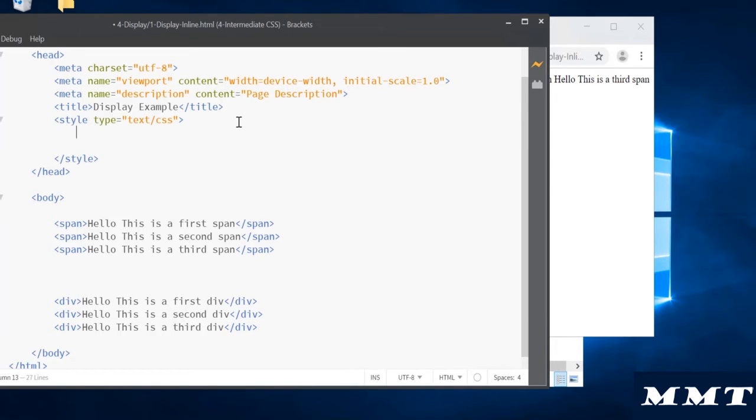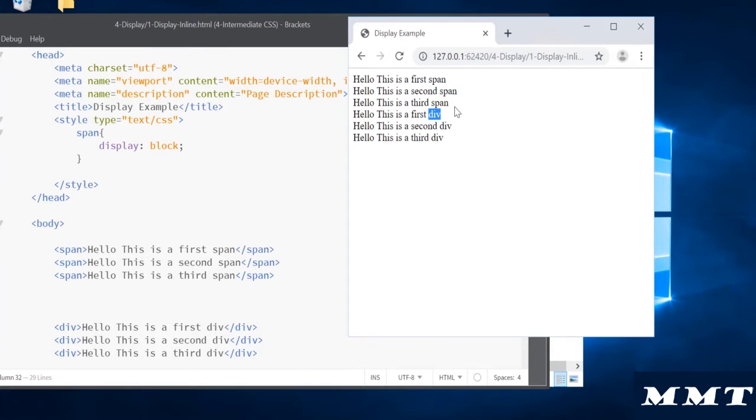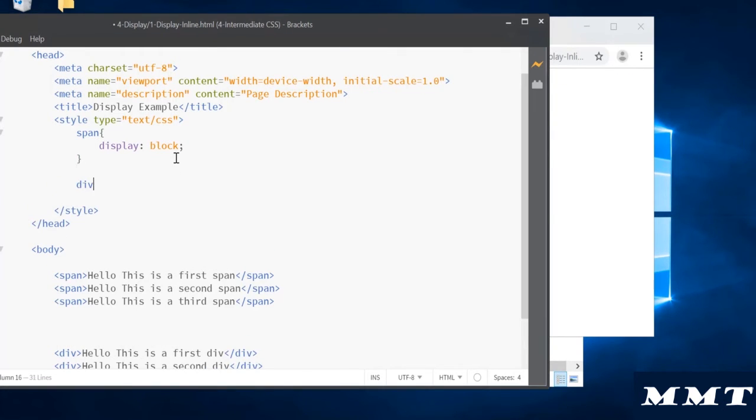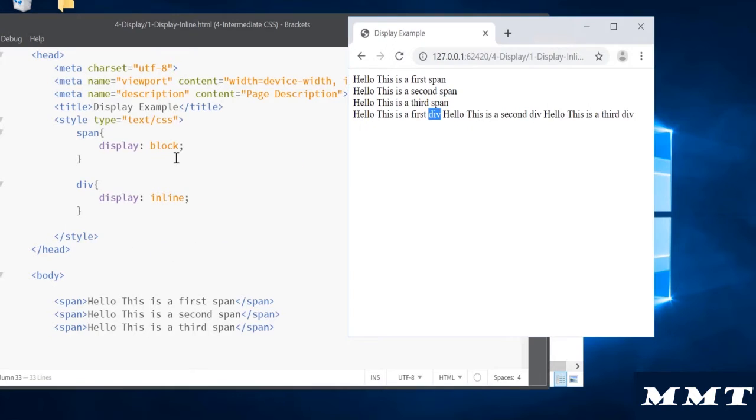Okay, it's a very simple one line code that you have to write. If you say span as display block, it adds the new line. If you add the div as display inline, you will remove that block, right? With just one line of code, you're actually changing the behavior of the HTML tags.